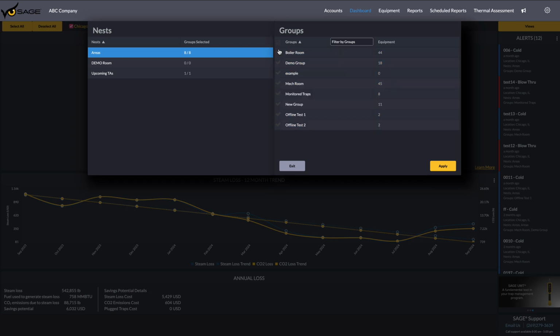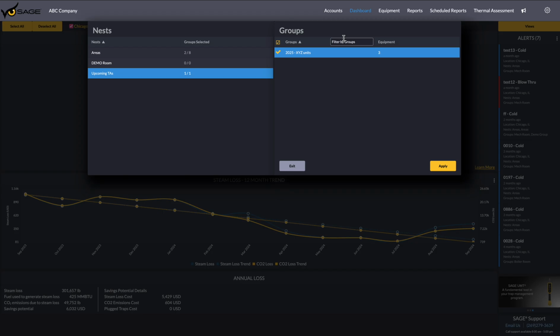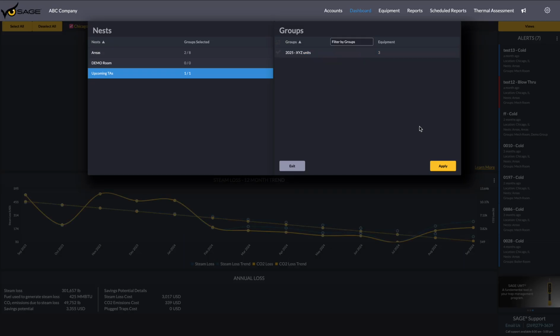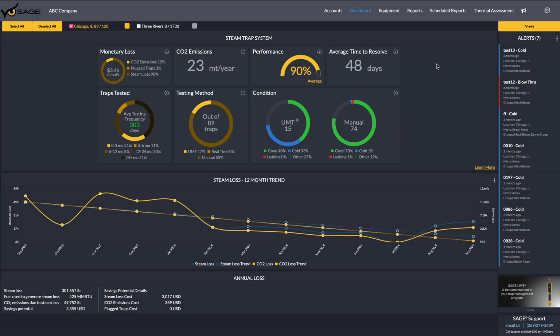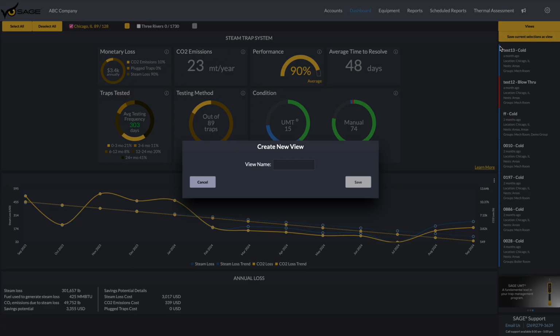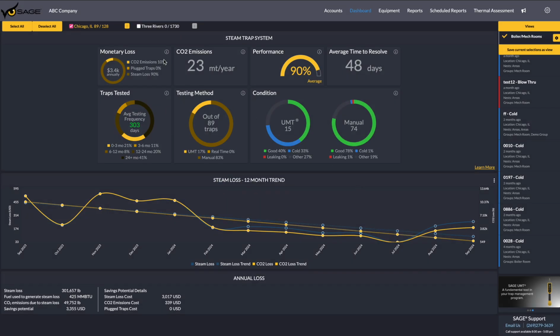So let's say I go into the boiler room and the mech room a lot. I'm going to go ahead and remove all other groups, make sure that only the two I want are still selected. And then I'll go over here to the views, click Save Current Selection as a View, give it a name, and there you have it.